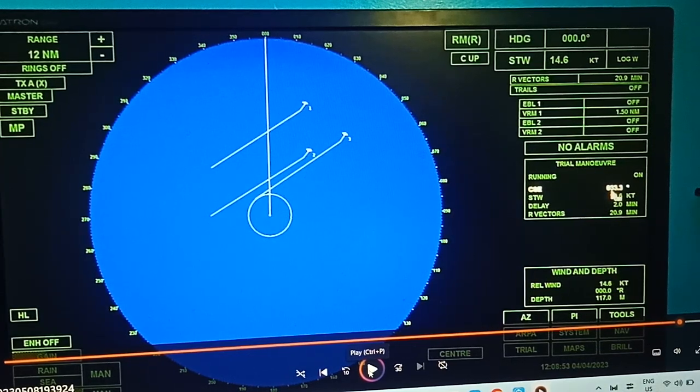So as you can see, we still have the 2 minutes delay. So once the delay becomes 0 minutes, then the trial maneuver will automatically turn off. Then that is the time that you have to alter your course to 033, or the course to alter in order to have a 1.5 nautical miles CPA. Okay?